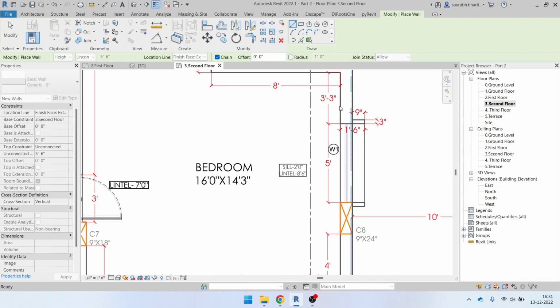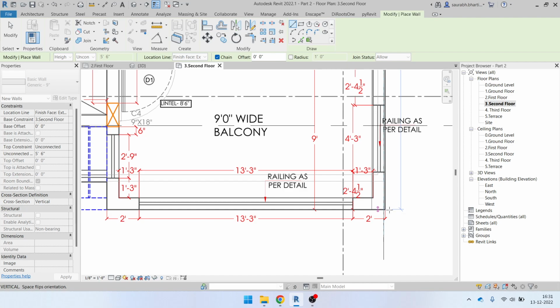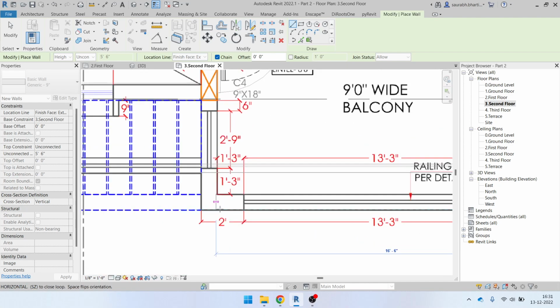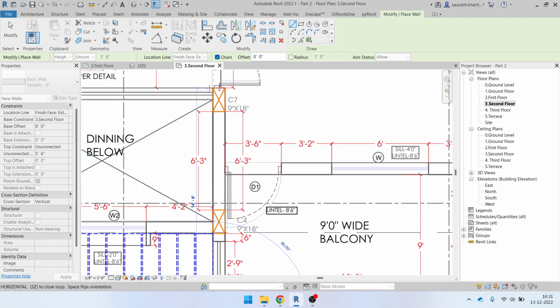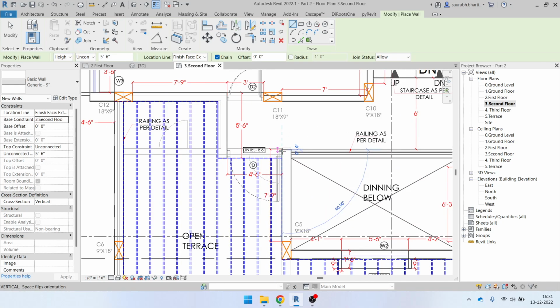Okay, so this is how you can do it. If there's a little bit of a problem, we can use the align button later on to align everything. Okay, so let's just do it one by one. So let's just put all the walls, all the alignments properly.